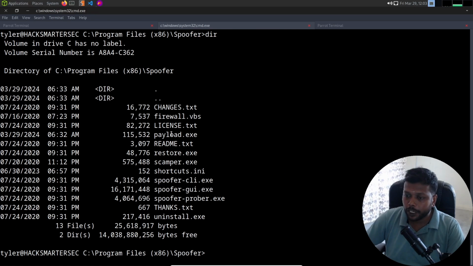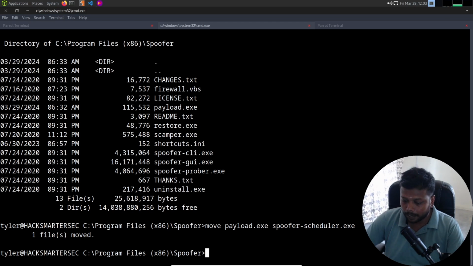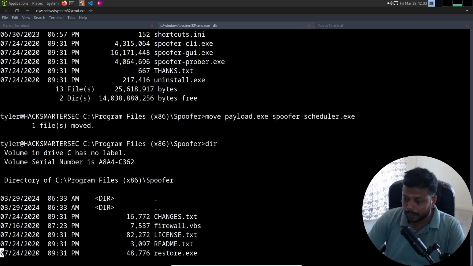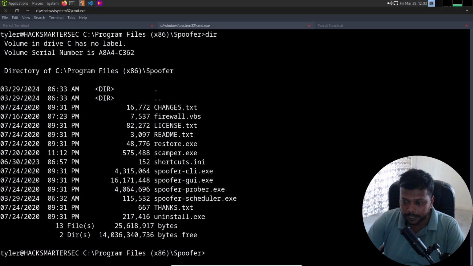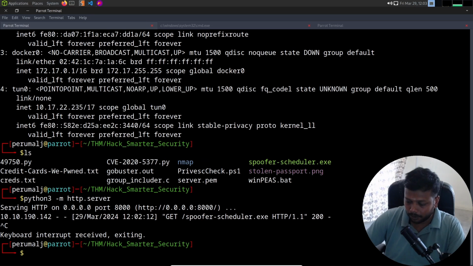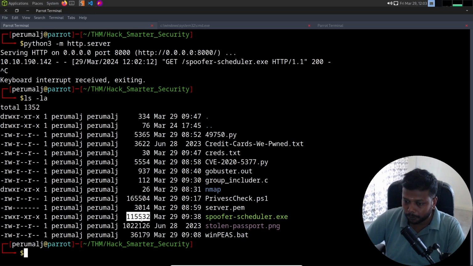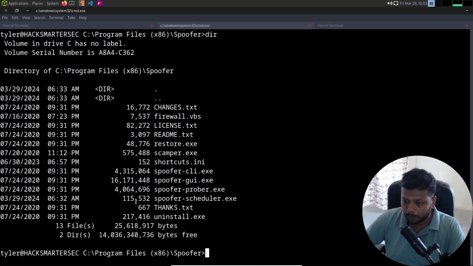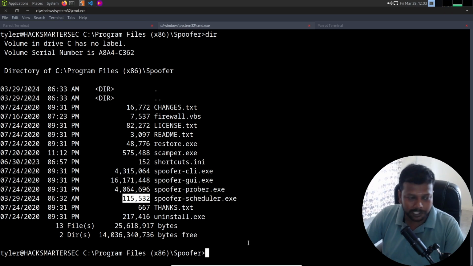Now what we need to do is rename this file. Move, I guess move is the command, payload and the original binary name. Done. Then let me check spoofer-scheduler. Yes, we do have this original binary name, and ls -la shows spoofer-scheduler 115532. So that's the file size. It matches. So looks like we just added that malicious binary into this path.